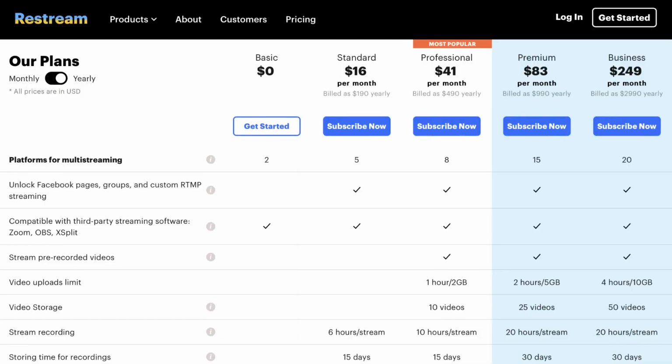Restream's next option above the free price is going to be a $16 a month if billed annually, and it's going to gain you access to many more destinations at one time, and it's going to remove their own branding. It's also going to unlock the ability to stream to Facebook pages and groups instead of just your Facebook homepage.